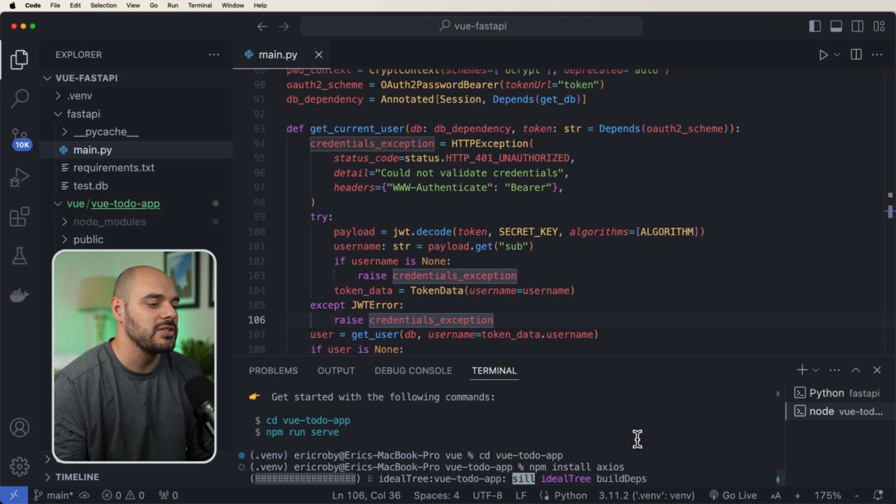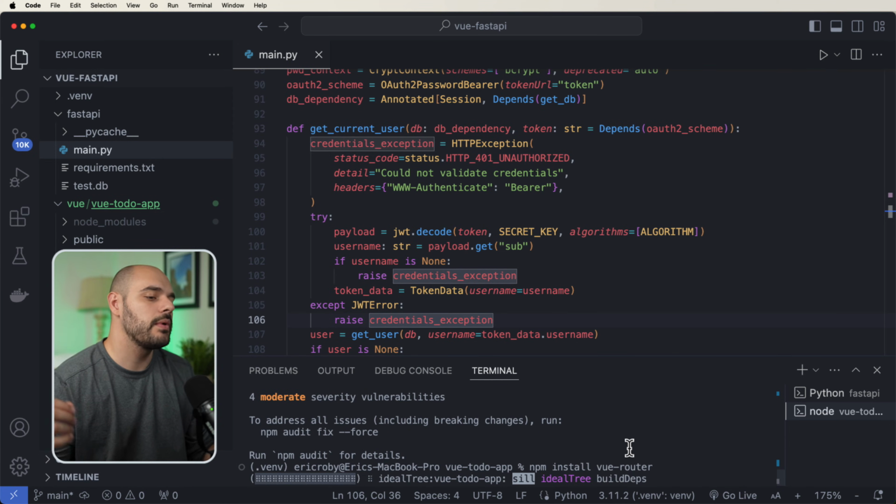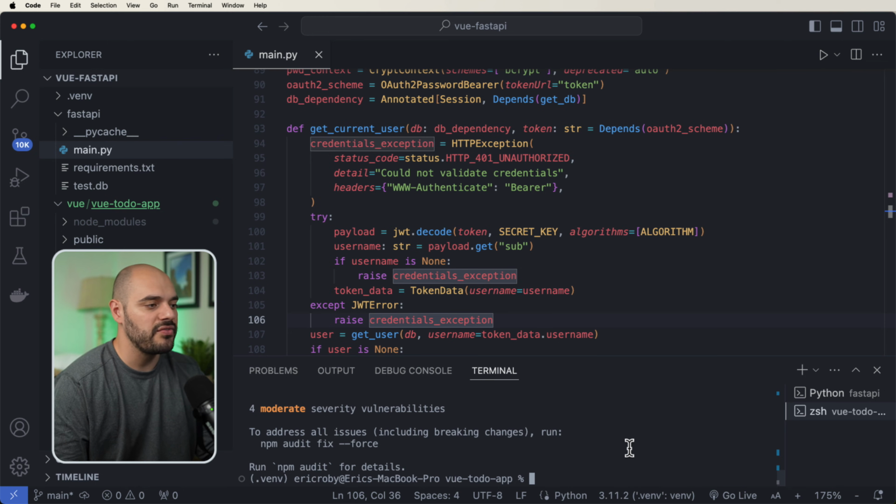After this, we need to install Axios, which is what we're going to be using to call the HTTP APIs from our FastAPI application. And then we want to do an npm install for our Vue router, and that's going to allow us to switch screens.